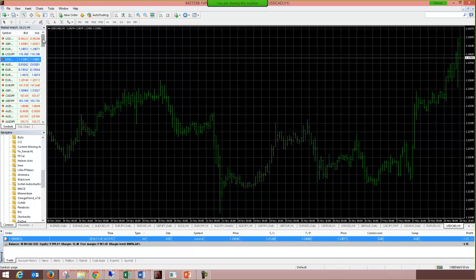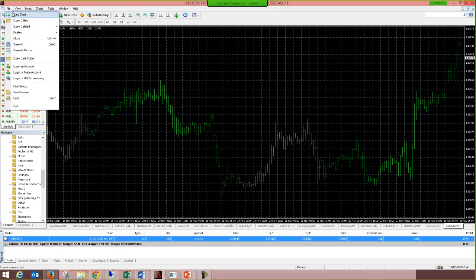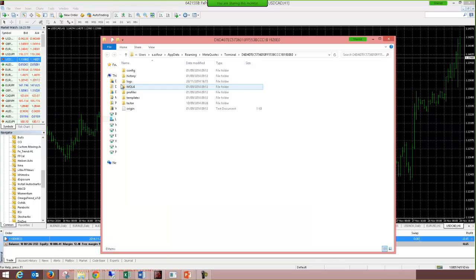One of the final questions was to show again how you install an expert advisor. You click on File and thereafter Open Data folder, and from here on you click on MQL4 and you paste your expert advisor within the experts folder. If you've got an indicator, you would place it within the indicators folder.